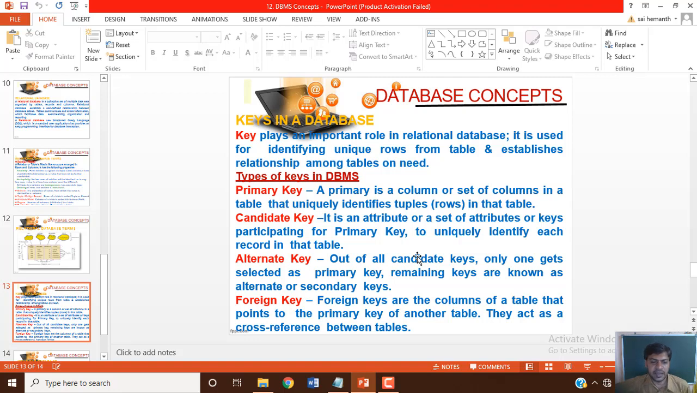And then we'll see the way in which each key can be made up. So primary key: a primary key is a column or set of columns in a table that uniquely identifies tuples, that is, rows in that particular table. A primary key is an attribute or group of attributes that can uniquely identify tuples within the relation. A primary key is a set of one or more attributes or fields which uniquely identifies a tuple or row in a table. Okay, so what exactly does this primary key do?